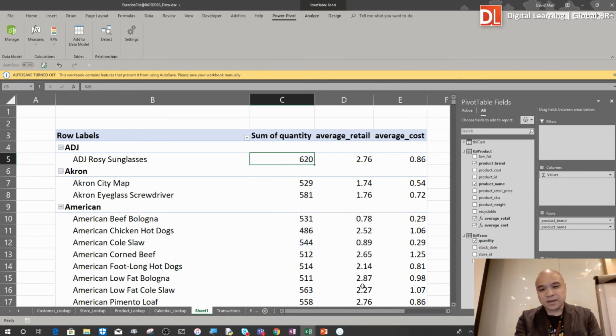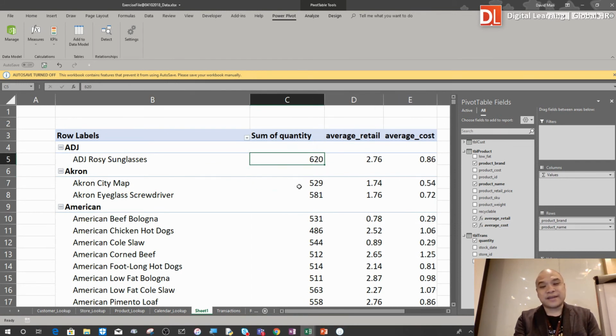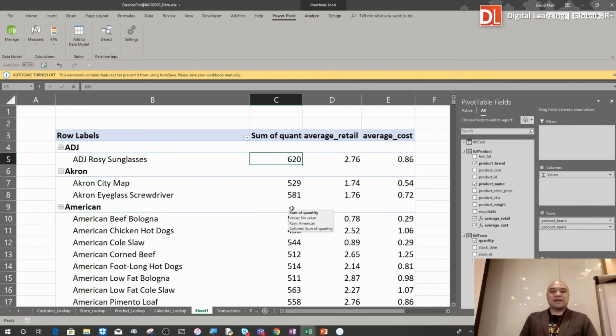Sum. Because if I calculate the average of the number of sales items, it is a little bit noisy in this scenario. So if I turn it like this, it will become more clear, telling you the sum of quantity and the average retail price and average cost for each item. It will be shown very clearly over here.